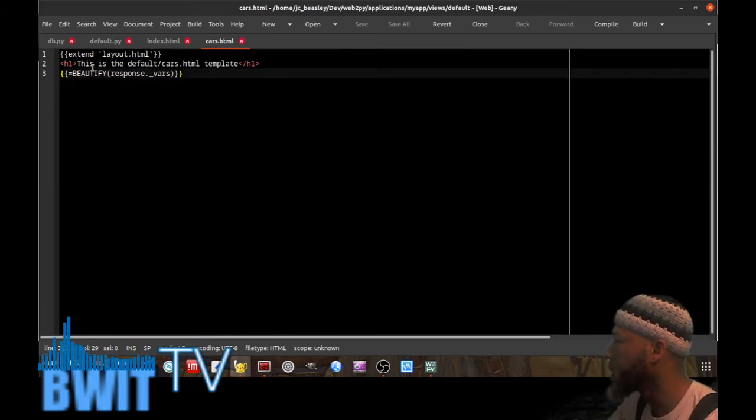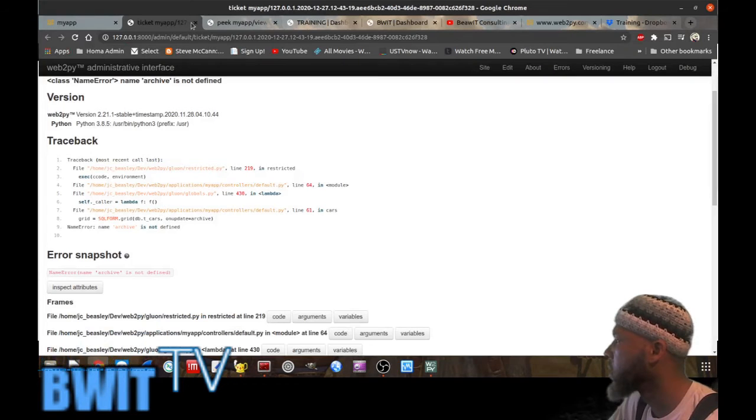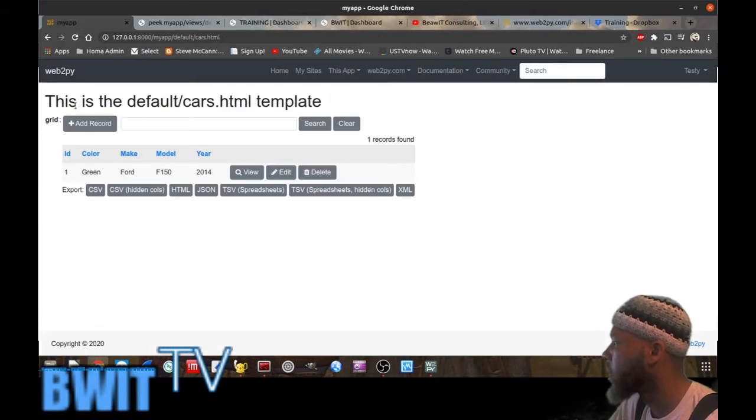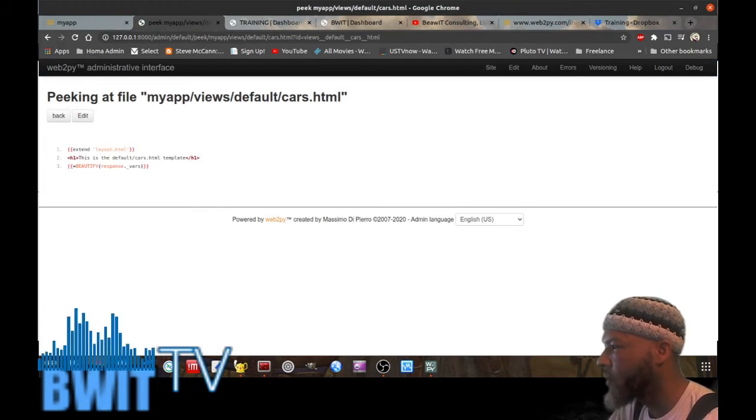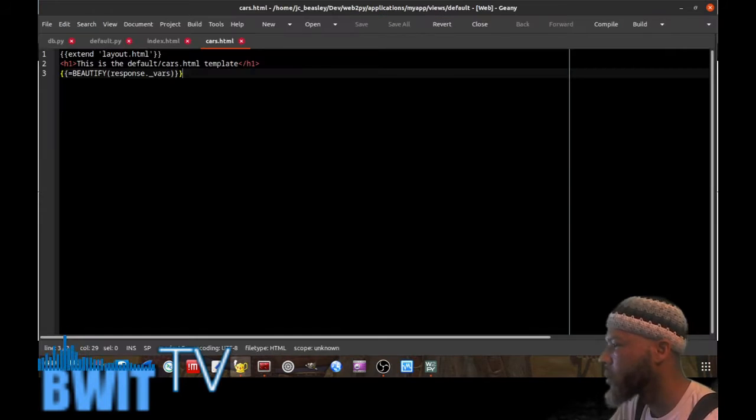However, it says here this is the default cars.html template, and as you see here, this is the default. So let's tweak this a little bit. Let's edit this, so you got a nice little app name when you go there. Okay. So we're gonna open up that text editor here.